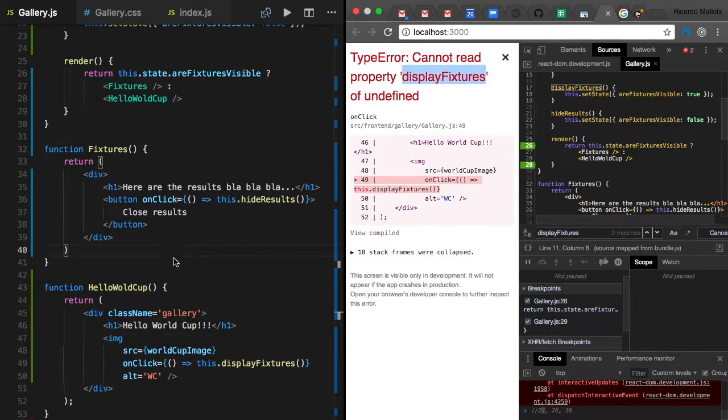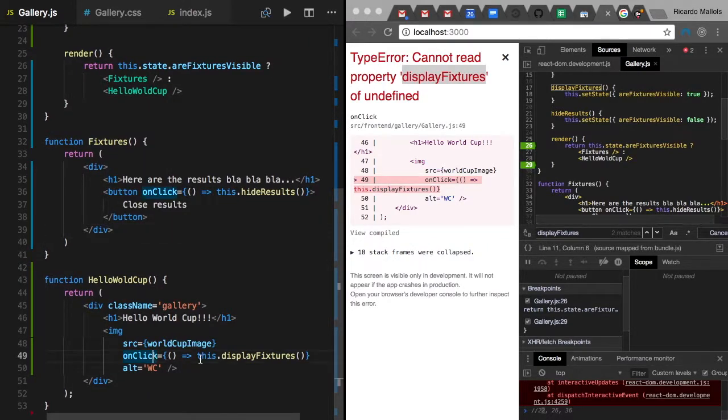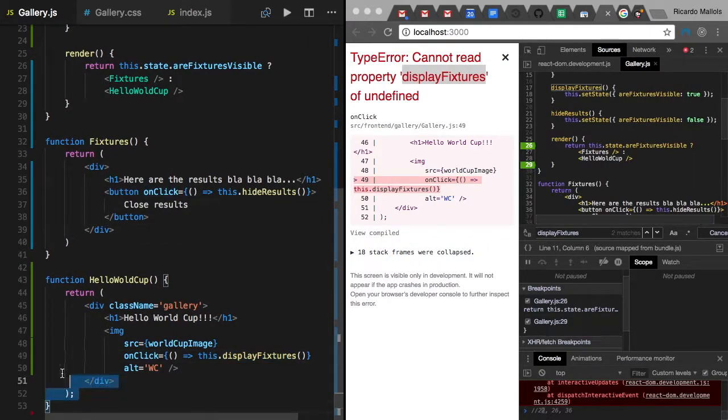Exactly, because we have split the logic, which is good, but look, on the hello world, on click, we call display fixtures, but in here, we don't have any method called display fixtures. That's why it doesn't work, right? It doesn't know what display fixtures is. So we'll go back to this topic. I would like just to let you know how we fix that.